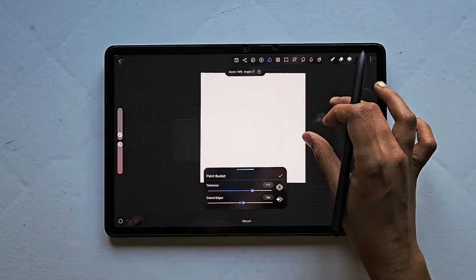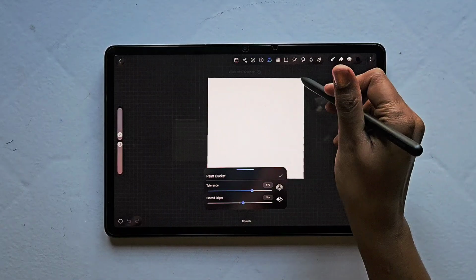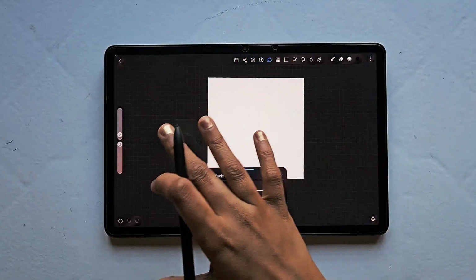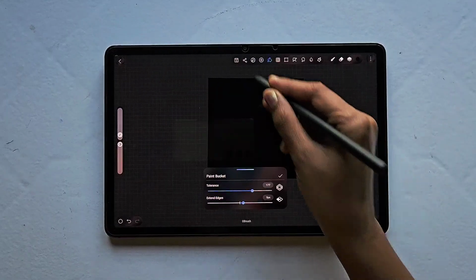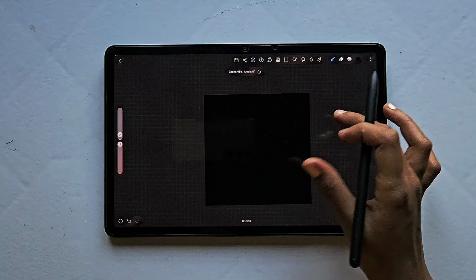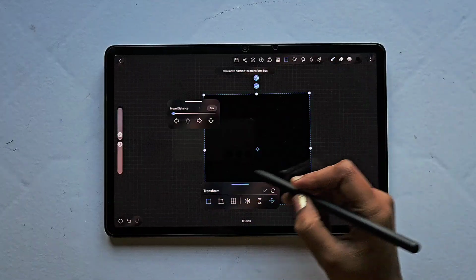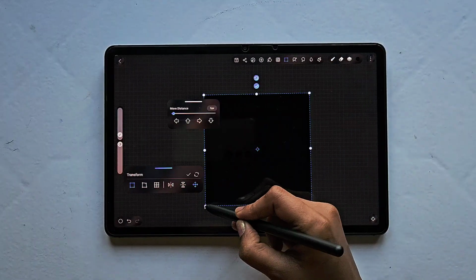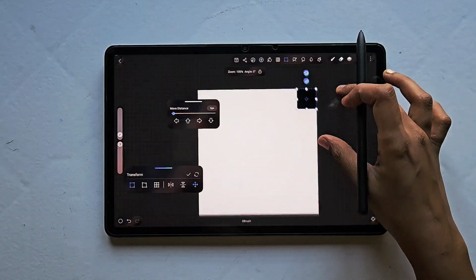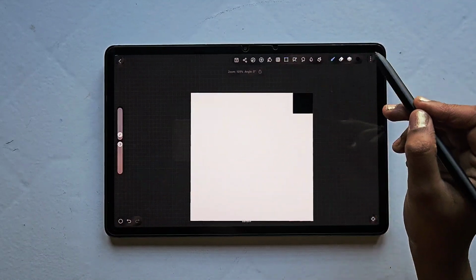So here, this is a square shape. I want 5 square shapes in my brush, so I'm just filling the entire canvas since it is a square shape, and then I'm going to use the transform tool to make it smaller like this, and release.